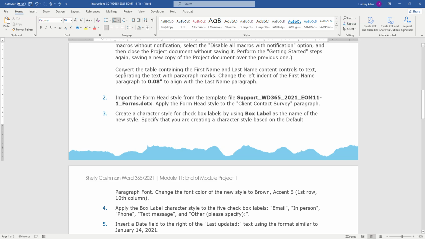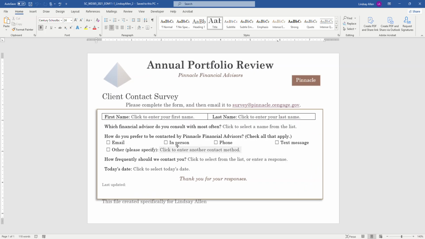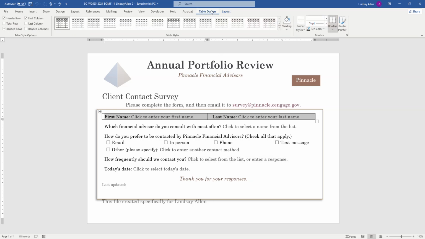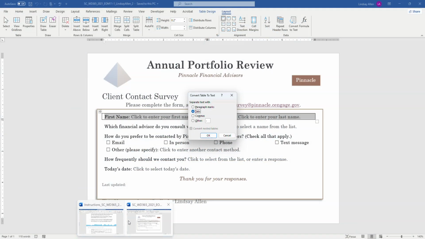Okay, so the first thing we're going to do is convert the table containing the first name and last name content controls to text. So we're going to come to our file. Here's our form. I'm just going to make this a little bit bigger so you can see. We are going to take these 2 cells, or this row, and convert this to text. We don't want it in a table. So we're going to go to the Layout tab, and from there, go to the right in the Data group, and convert to text.